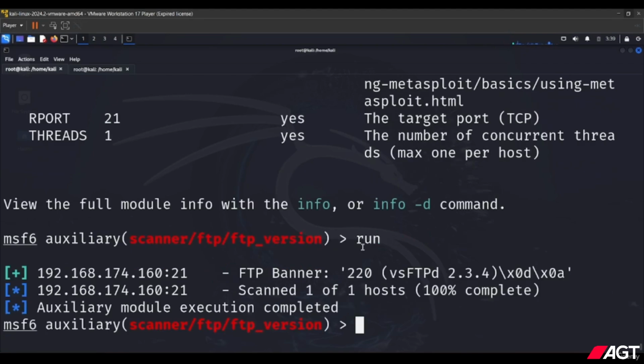Okay. So what service is running on port 21? On port 21, the FTP service is running, and it is running this vsftpd. Okay. Now let's search for another auxiliary module.